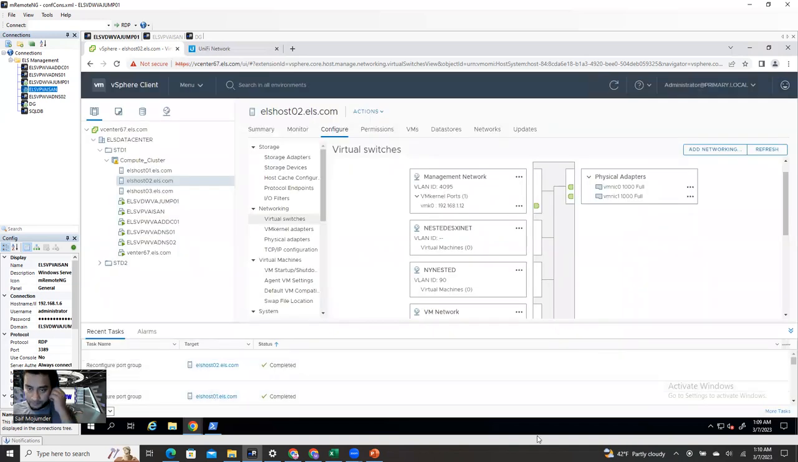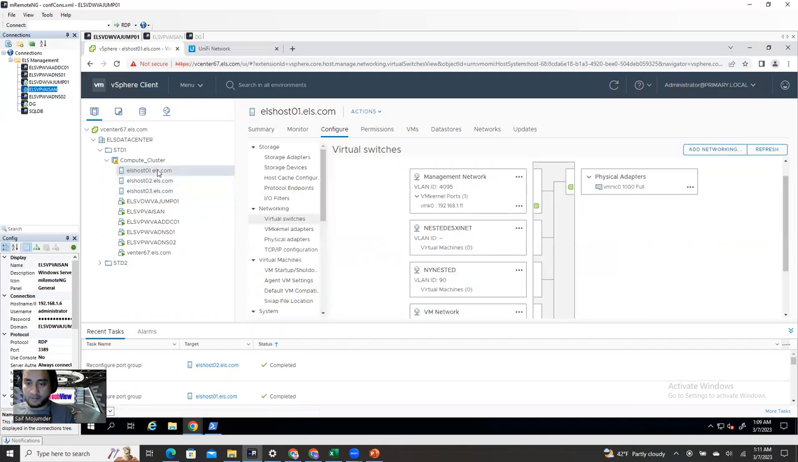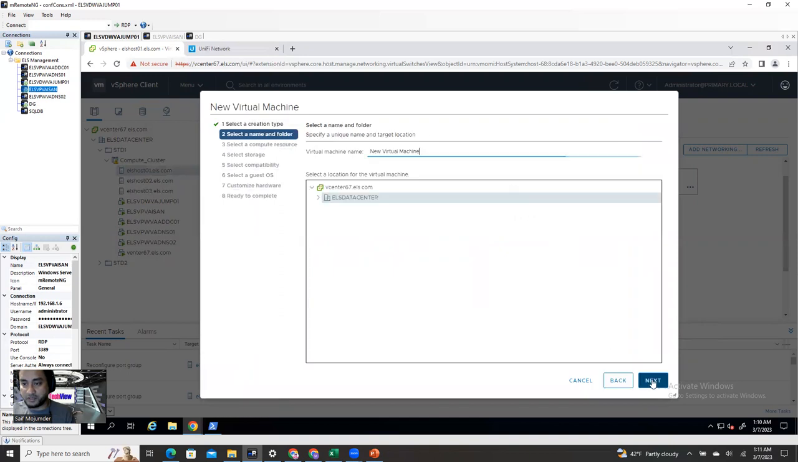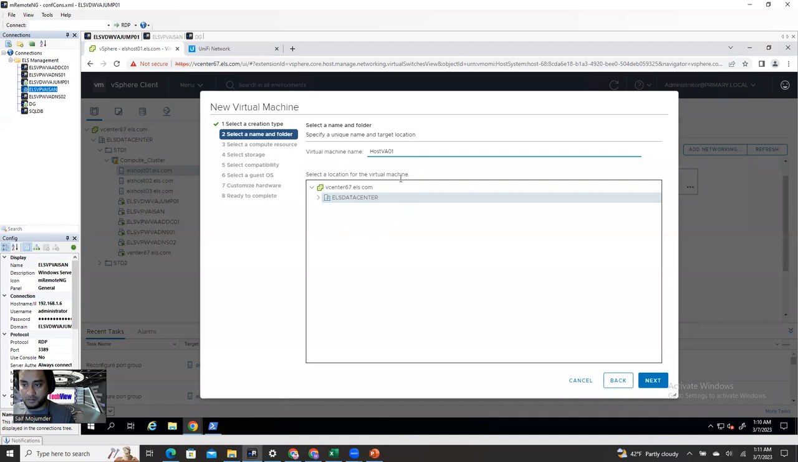Okay. So I'm going to create, now my environment is ready. So the new virtual machine is going to be, create a new virtual machine. And what's the virtual machine name? So I have a machine name here, right? Based on my plan, this is the machine name, host BA01. Okay. So I'm going to create host BA01 here. Host BA01. This is my ESXi host name.